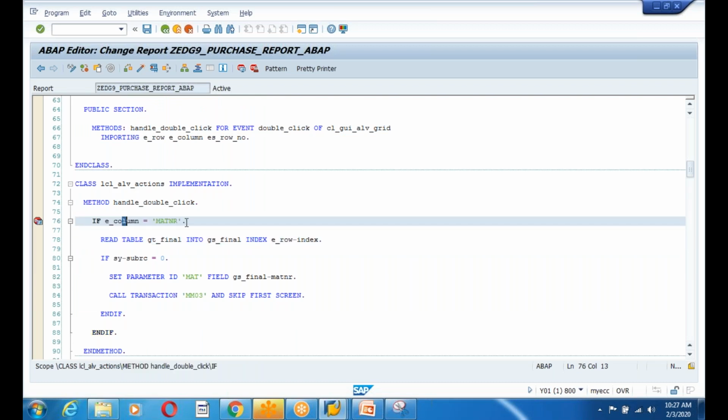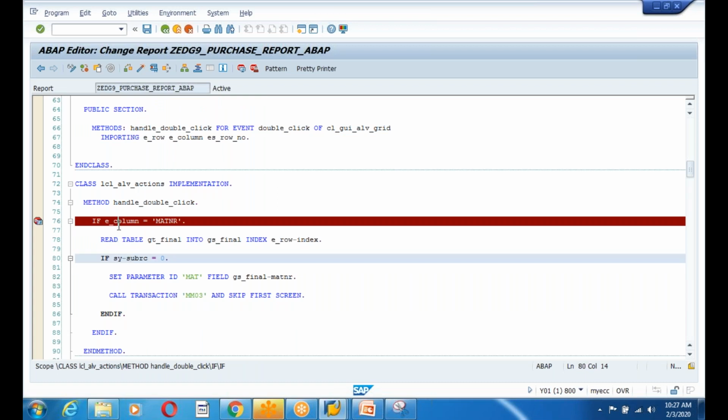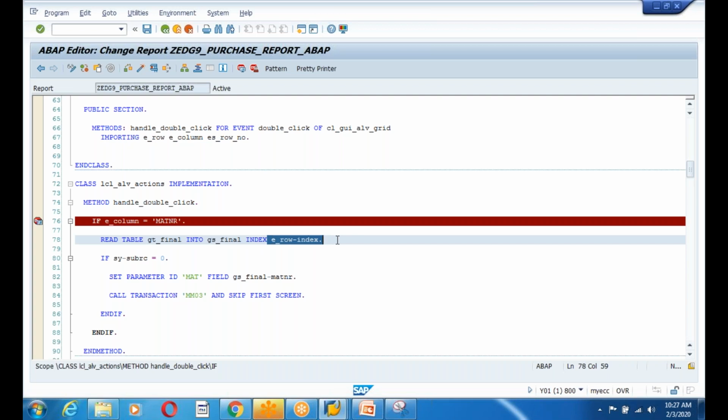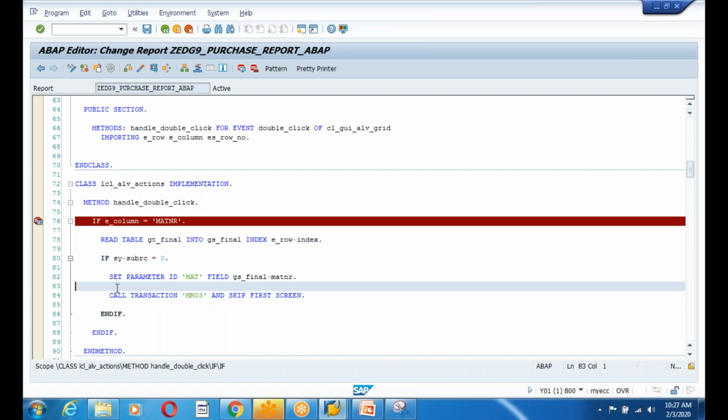Whenever you click on a column, the field name will be stored in e_column, and the index of the record you clicked on will be stored in e_row_index. If you know the index of the record, based on the record number, I can read the data from the internal table by using index operations. So read table gt_final into gs_final index. This is my index, guys. Based on this value, I will get the value over here. That value I will set in the parameter ID, and here I am calling the transaction.